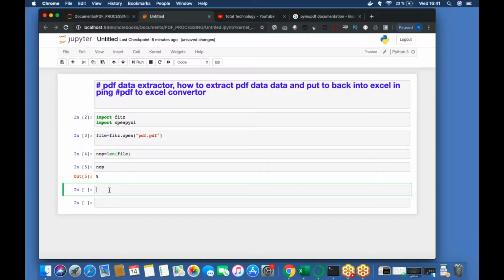So let's say we want to convert the first page into a PNG, and after that write it back to an Excel. For doing this, let's say the first page, fp, is going to be file.load_page. I want to load the first page, that is 0.